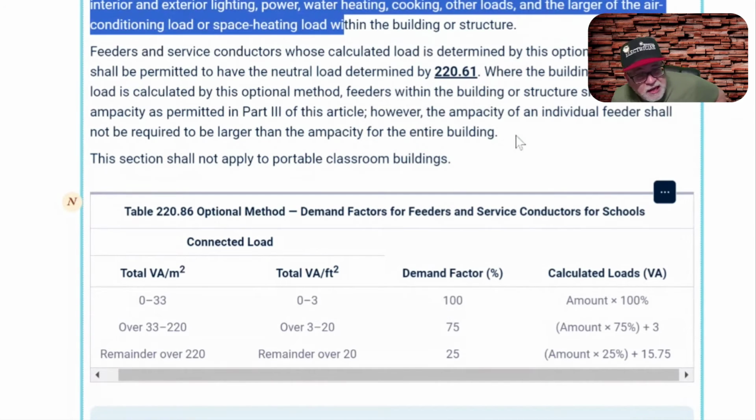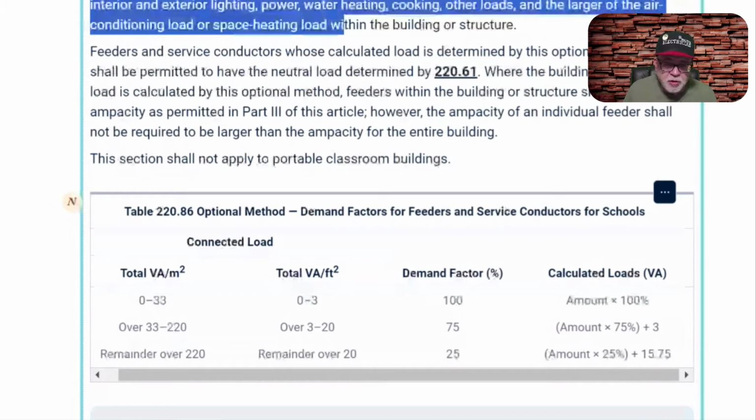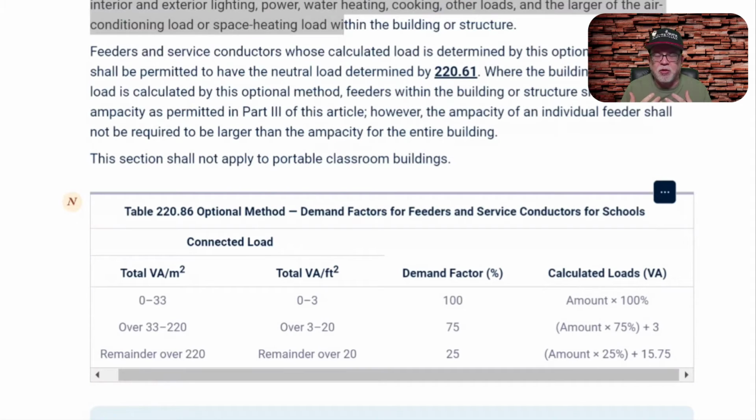Now you're sitting there saying, well, this is probably going to be a lot of VA. What are we doing? This is per square foot. So how do you break that down? That's what we're looking at. How do we get it down so that if I have a certain size school, I can break it down to a value per square foot so that I can apply these demand factors to it? So let's go look at an example really quickly.